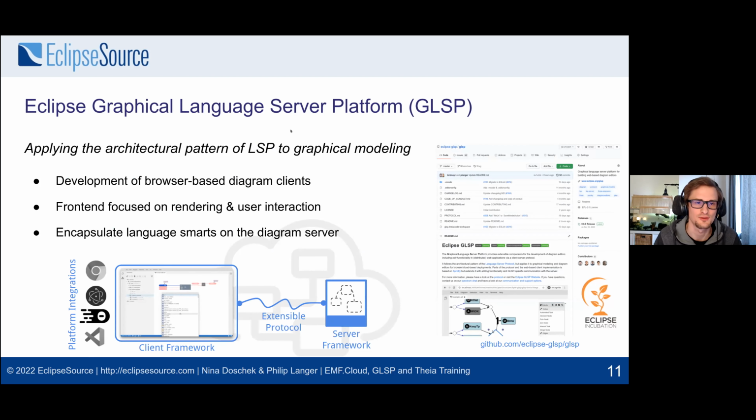But before, let's introduce the project that we are dealing with. So basically, now we've realized we want to have something like the language server protocol for diagrams, and we can't use it as is. So that means we need something new, and this new is called Eclipse Graphical Language Server Platform, GLSP for short, with the goal of applying the architectural patterns of the language server protocol to graphical modeling in order to unlock the same benefits that we had with the language server protocol for programming languages, but of course for diagrams.